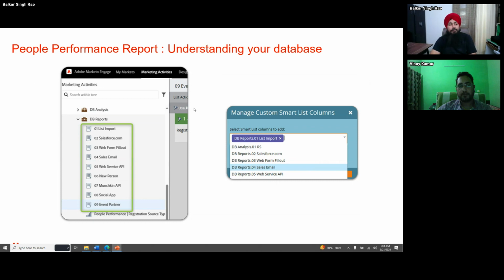Another way is you want to know how is my database structured. Let's say you want to know the proportion of different sources in your database. So instead of creating the smart lists for different stages, what I can do is create smart lists for different sources. Interestingly, Marketo provides you certain system defined sources. For example, registration source type, which will be the list of values you can see on screen: list import, Salesforce, web form fill out, and all these. All you have to do is add the registration source type, in this particular case list import, salesforce.com, and it will give you all the smart lists and their counts.